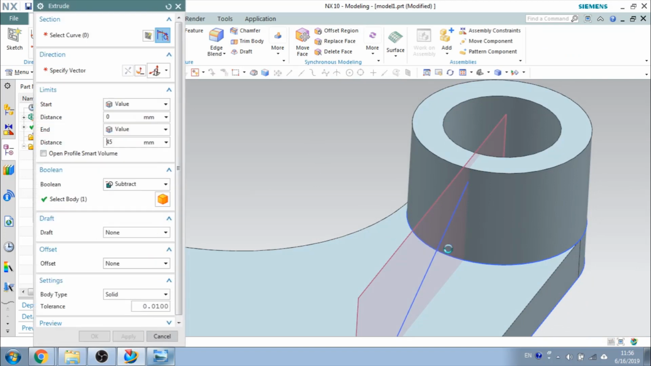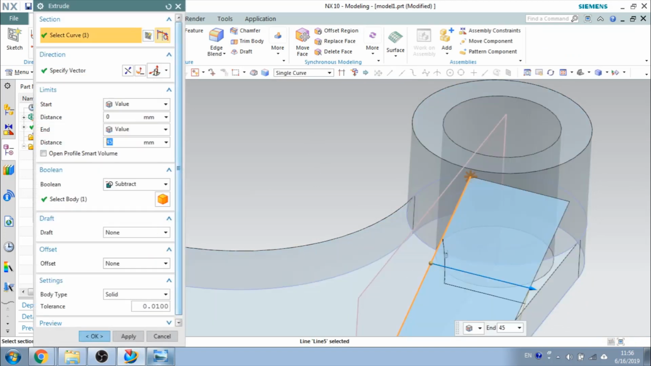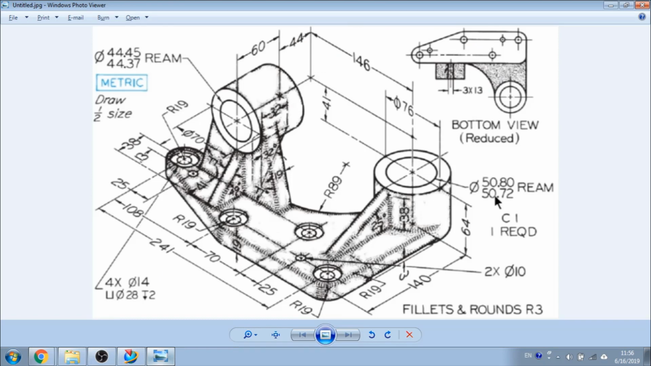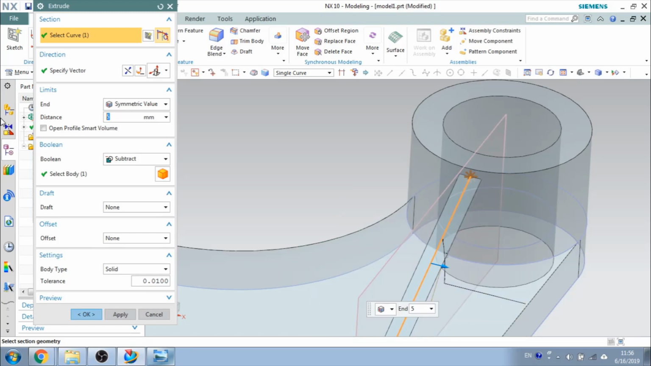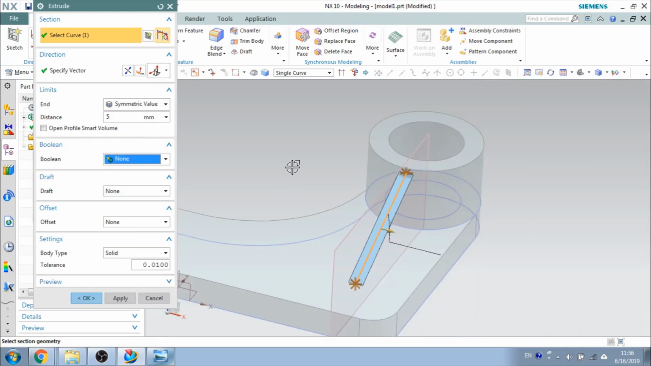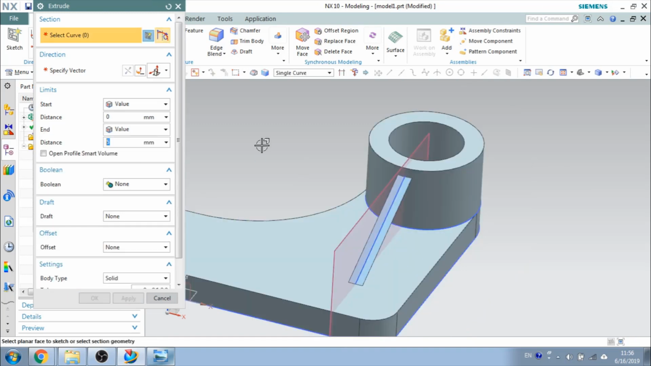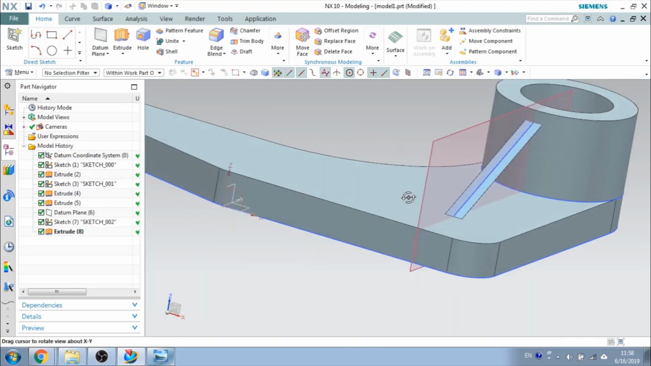Let's extrude this, select this, and what is the width? I think the width is not given here. Let us assume this as 5. Okay, let's make it symmetric and 5 mm. It's not a subtract, it is none. Okay. Let's apply. So now again extrude.